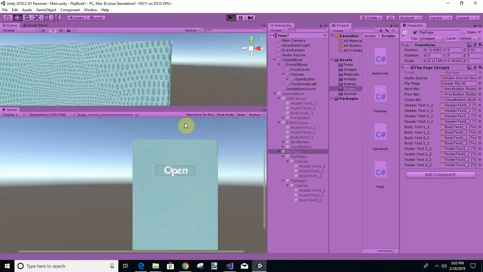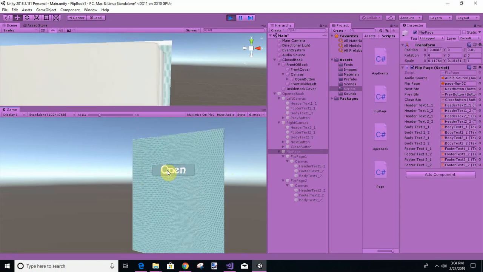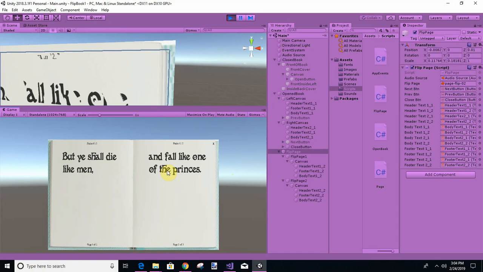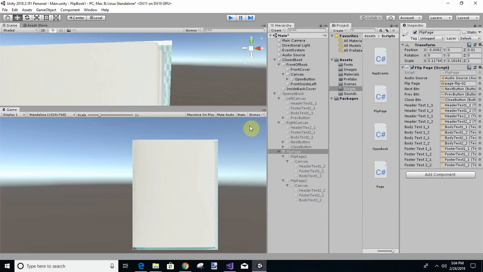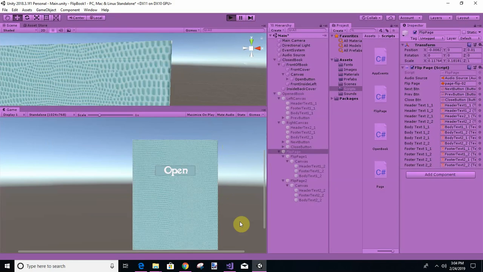Okay. Let's open it. Okay. This is Psalms 82. So it's only got 2 pages, so there's nothing to flip. So let's close it. Uh-oh. We need to check that, don't we? Let's try this again.